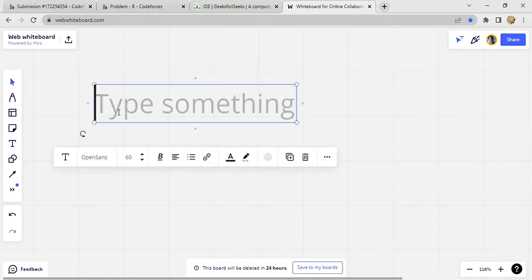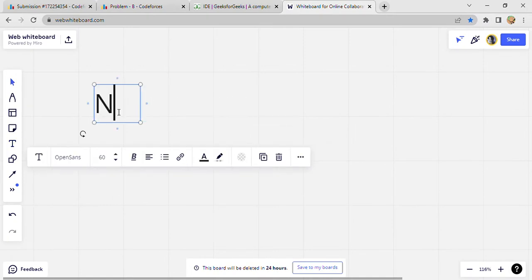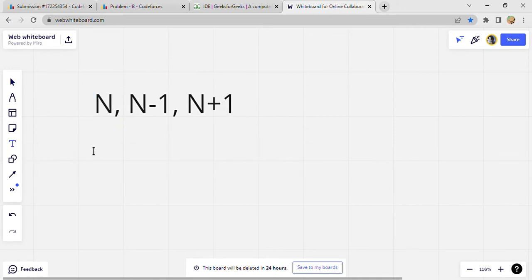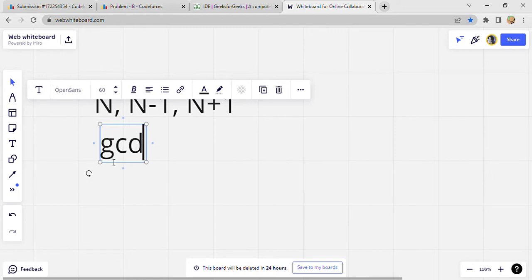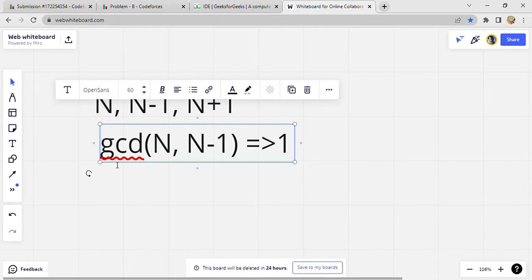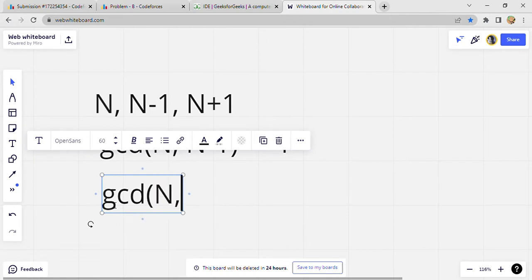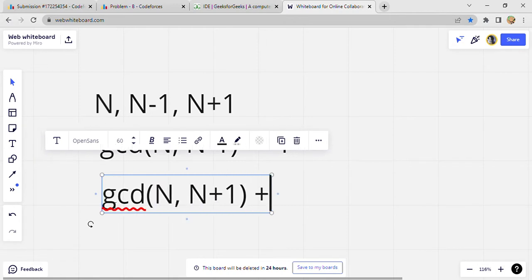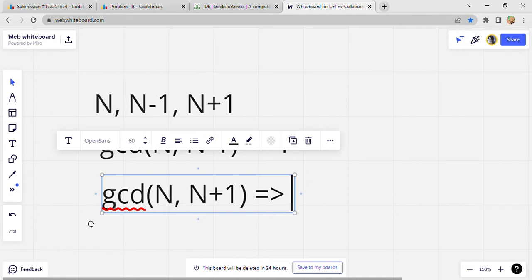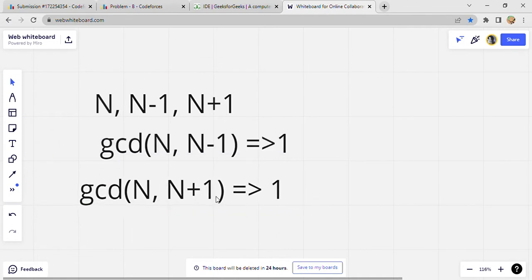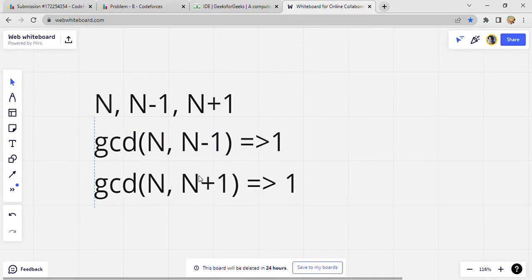The very important observation here is that if we consider an integer n, the number before it and the number after it, it can be clearly seen that if we take the GCD of n and the number before it, it will always result in 1. And in the same way, if we take the GCD of n and the number after it, it's again always going to be 1. So this observation is very important and yet very basic. And with this observation, we are going to solve the problem.